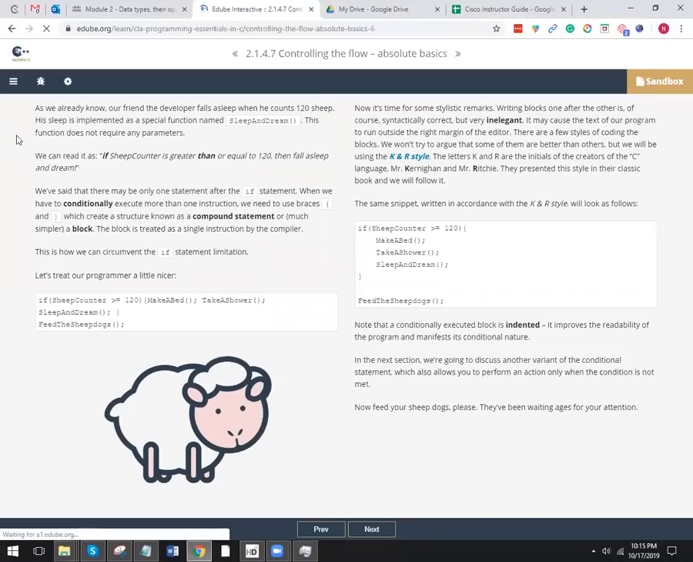As we already know, our friend the developer falls asleep and counts 120 sheep. His sleep is implemented as a special function named sleep and dream, and this function does not require any parameters. We can read it as: if sheep is greater than or equal to 120, then fall asleep and dream. We've said that there may be only one statement after the if statement. When we have to conditionally execute more than one instruction, we need to use braces.